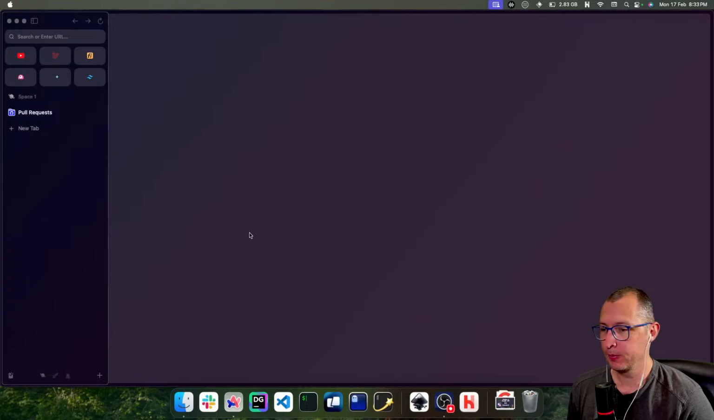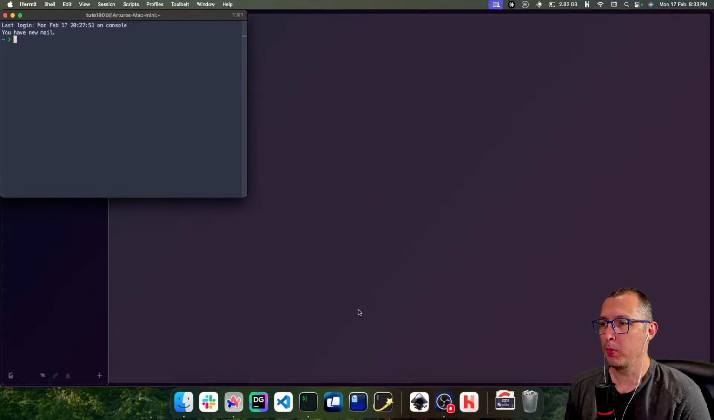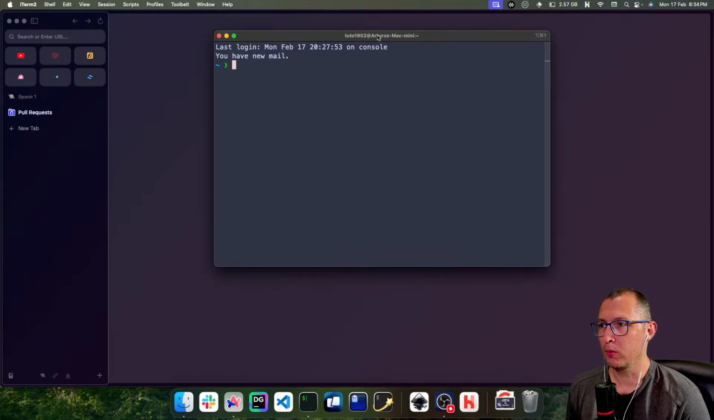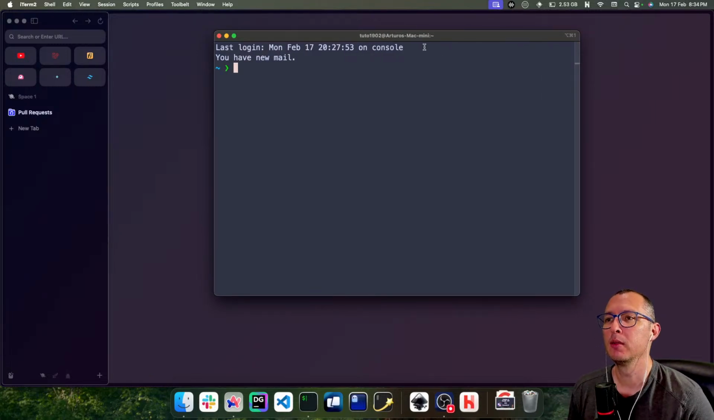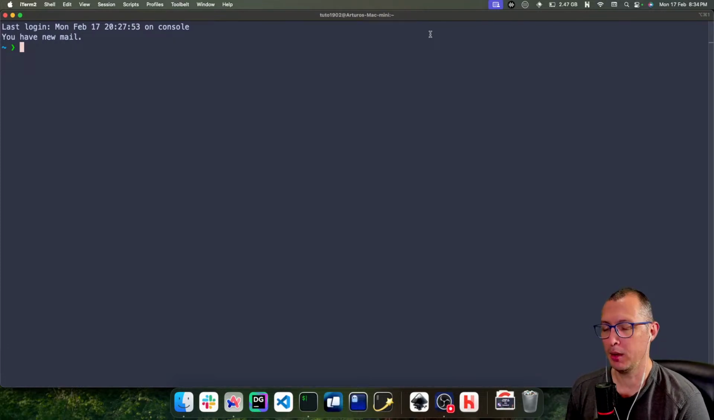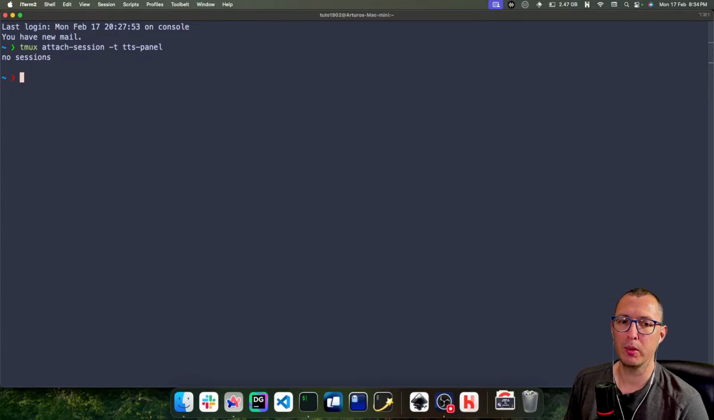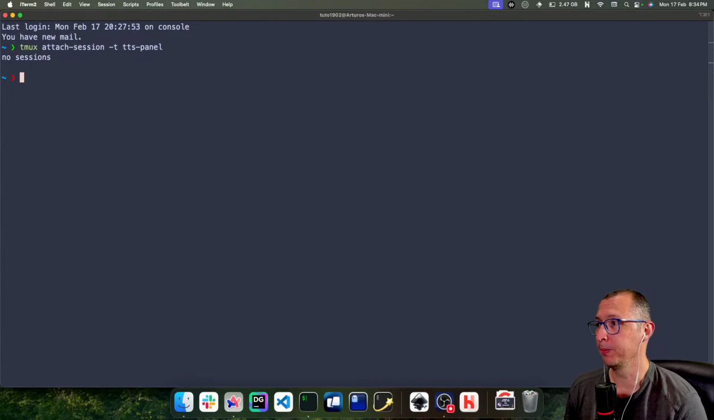All right, let's get moving. I'm going to open my trusty terminal. This is too small. 1, 2, 3, 4. I think 4 is fine. Maybe 5. Maybe 6. 6 is fine. It's bigger, and I believe I already have a Tmux session for TTS panel. There it is. No sessions. Cool. Apparently, if you restart your computer, all sessions go away. No problem.